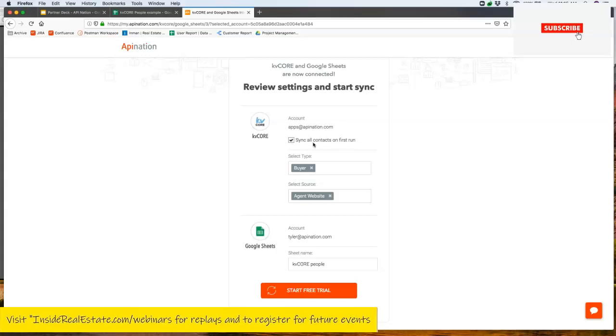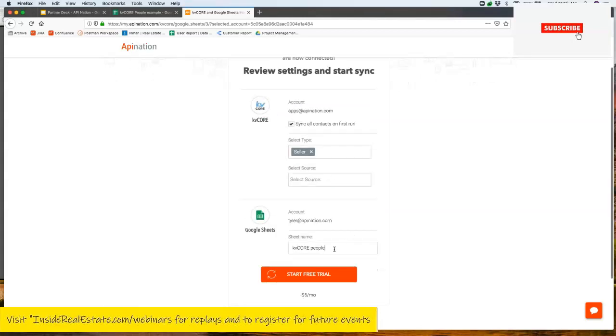If you don't select that button, then it'll just collect things from today forward as they come into kvCORE, and we can filter. So if I'm just looking to get my buyer information, if I'm just looking to get my seller information, if I'm looking to get both, whatever it may be, I can select those here, and we can select specific sources to come through as well. I'm going to clear this one out because I want to see all of my sources, and we're going to go ahead and create a new spreadsheet that's called kvCORE People.